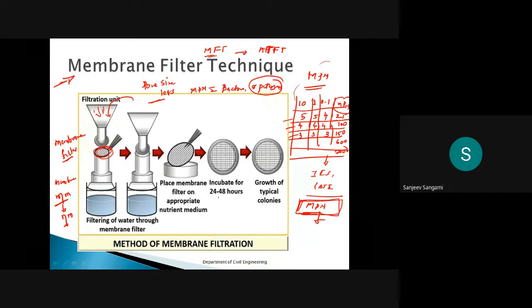Pore size will be very small. If you see the pore size, sometimes it will be 10 nanometers. Just imagine that it's a very small size. Even some viruses will be retained on this membrane filter unit. And remember, the filters you use in your houses will not work for this.